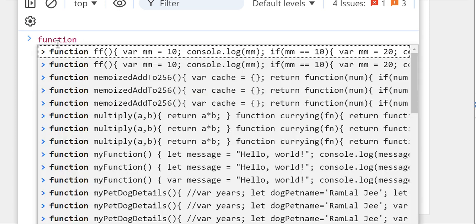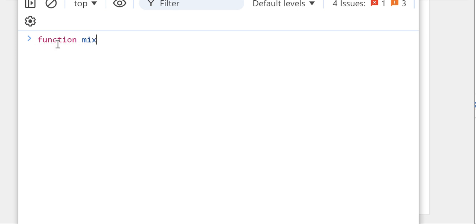Function mixed program, mixed code with local and global using let and var keyword. We have named it mixed code, which means we will use let, var, local variable and global variable. So we have named it mixed code with local and global using let and var keyword.